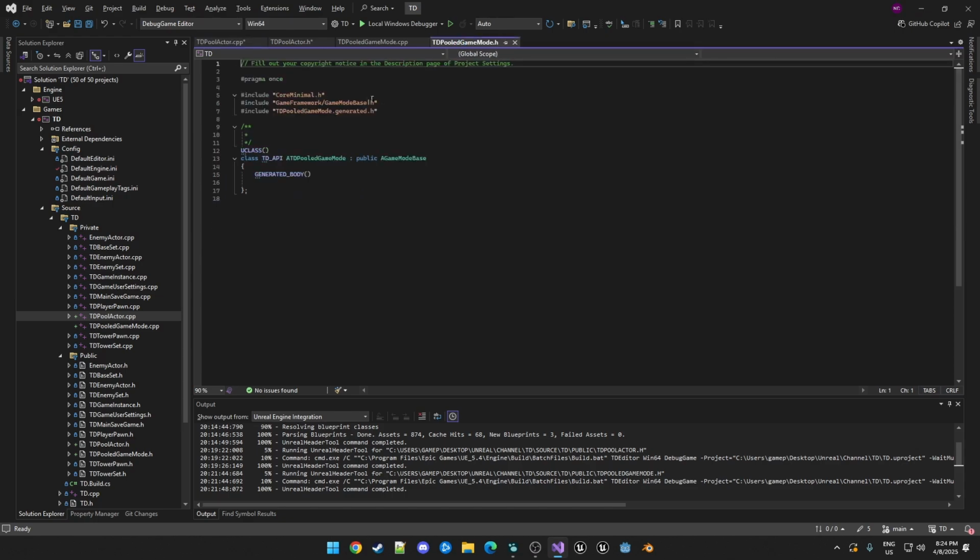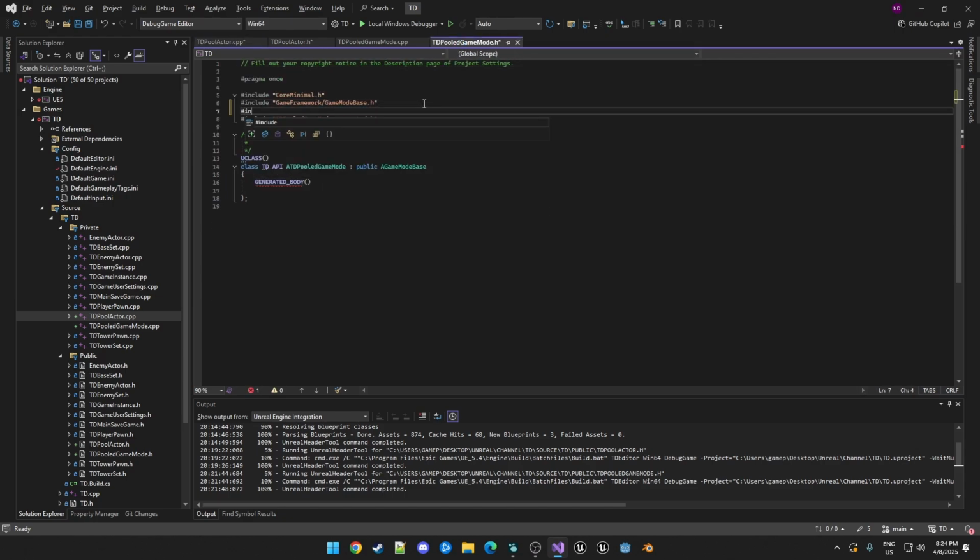So in our pooled game mode, first I'm going to include the TD pool actor. The way that we want to handle the pool is that we want it to be a little generic so that it can handle multiple types. All of those types need to be derived from the pool actor. But outside of that, they can all be separate, like turret projectiles versus cannon projectiles, etc. So for that, we're creating a TMap.